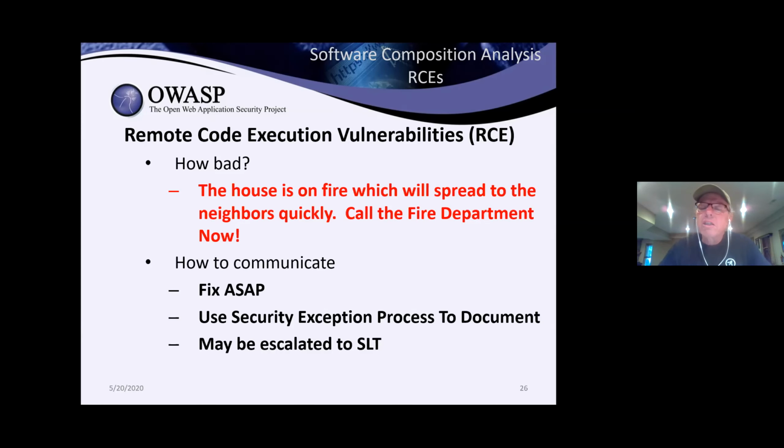RCEs, that starts to become like, how bad? I pulled this from someone: the house is on fire, and we're just waiting for it to spread to the neighbors. And that's going to happen pretty quickly if the exploits start to happen. So the analogy would be, call the fire department now. And this is something that hopefully your CISO is going to know about. They need to start to have a policy of saying, this has to be fixed. You know, John, work with the application development team to fix as soon as possible.